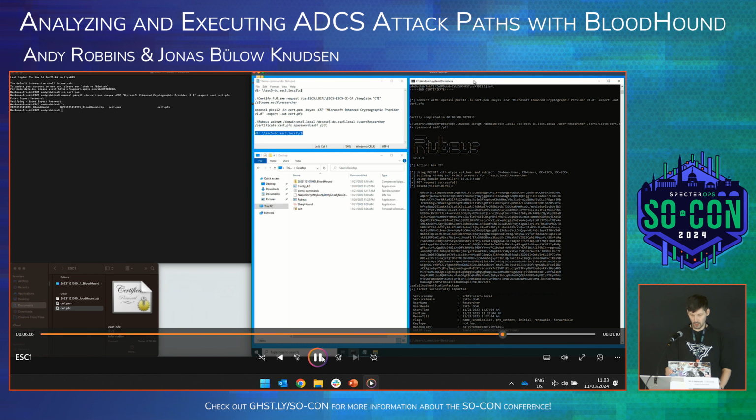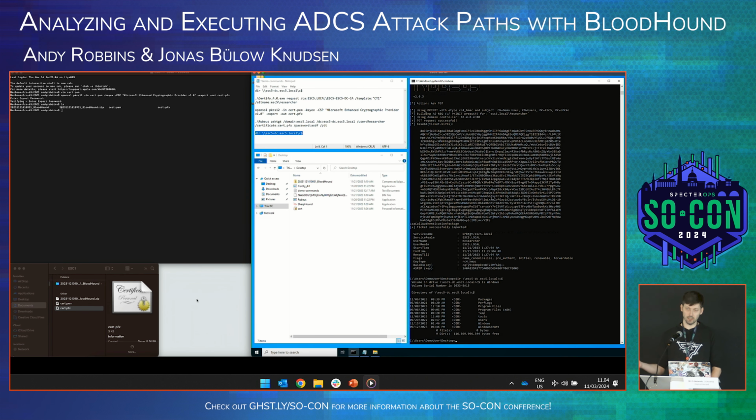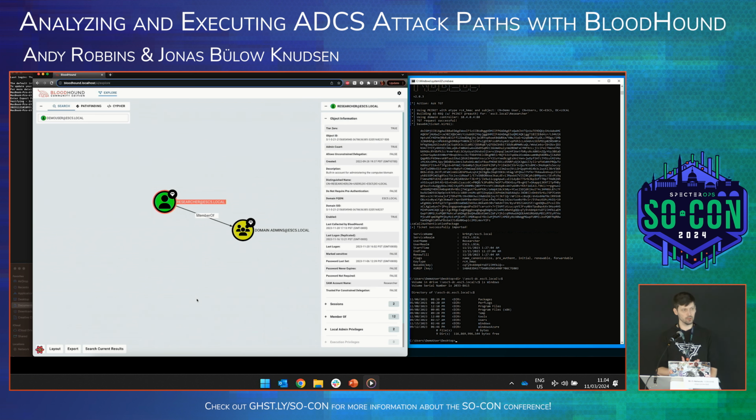And finally, we will again go back and dir the C$ share on the domain controller, and we can see that now we can access that, and that proves that we're authenticated as a domain admin.